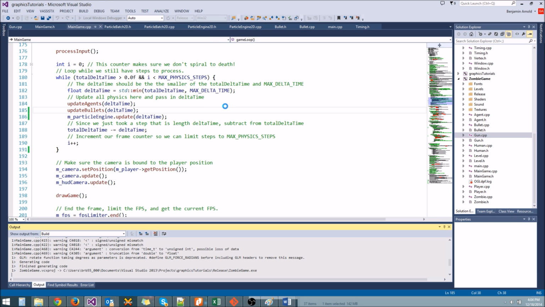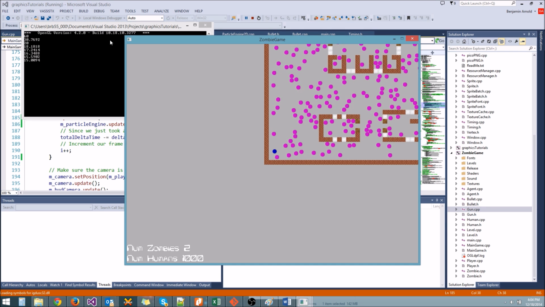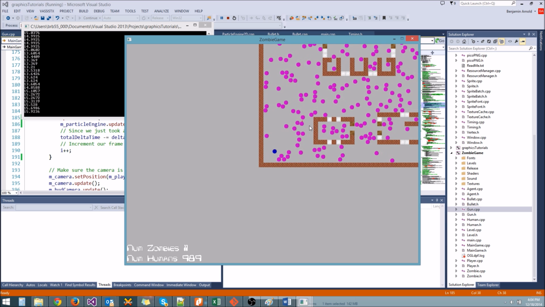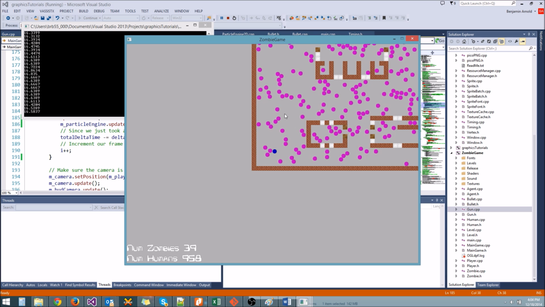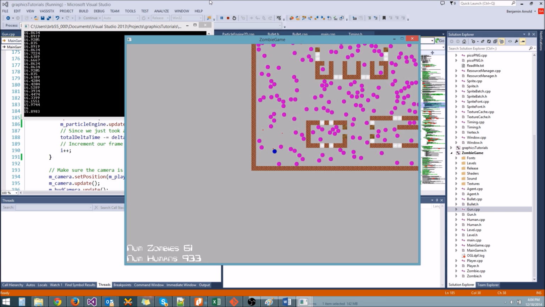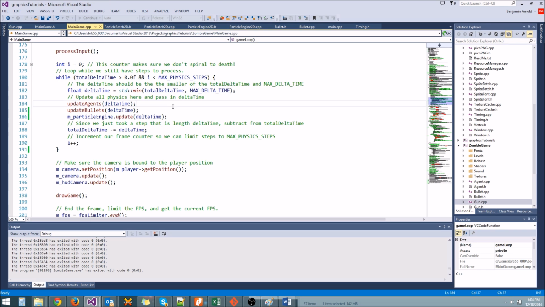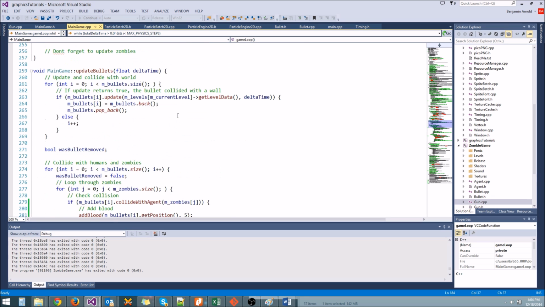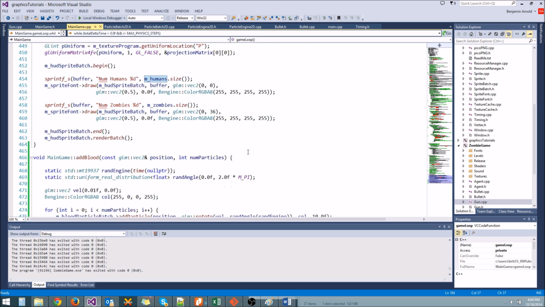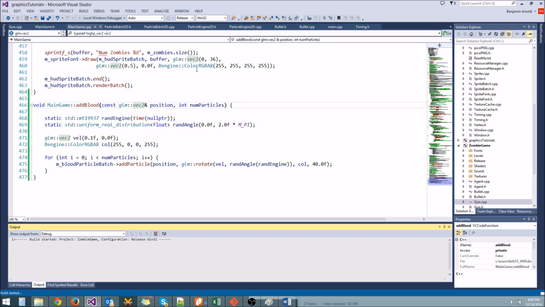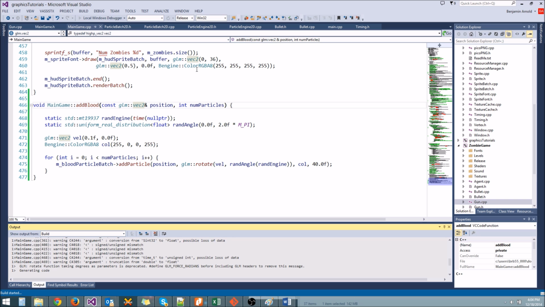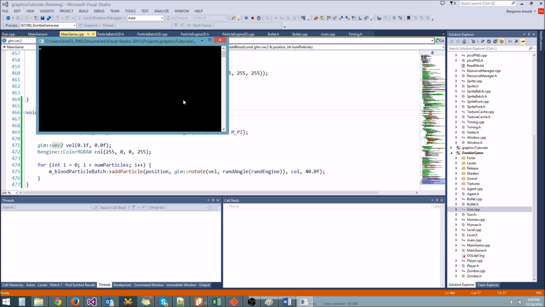Now let's run again. And it's building, and it's building. All right. Well, we can see blood there. The particles are very, very tiny. Let's increase the size a little bit. So when we go to add blood, at the bottom here, let's add blood with size 40. And for velocity, let's increase to 0.1. Now let's see what happens. Should be 10 times faster, 4 times bigger.